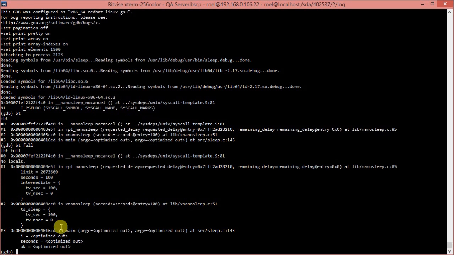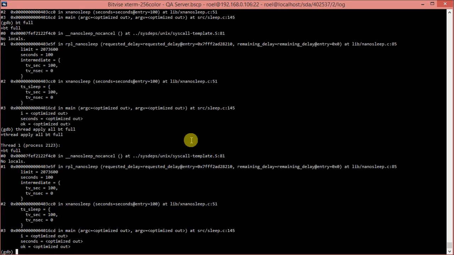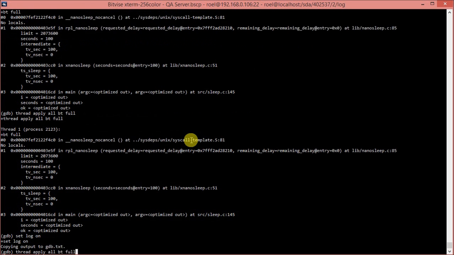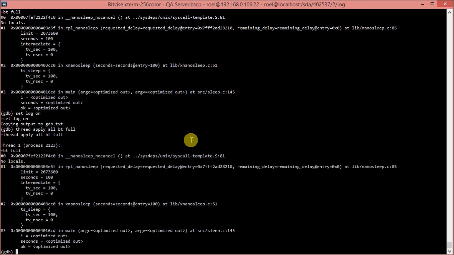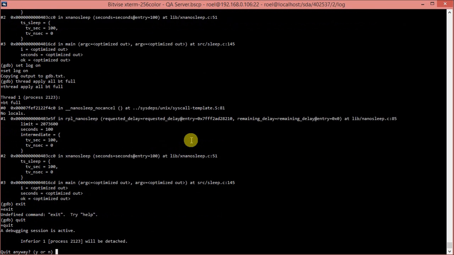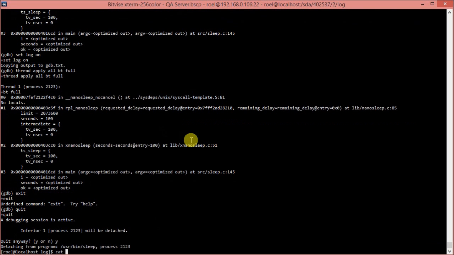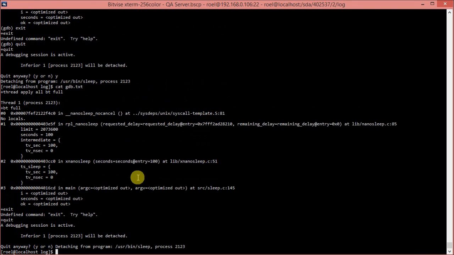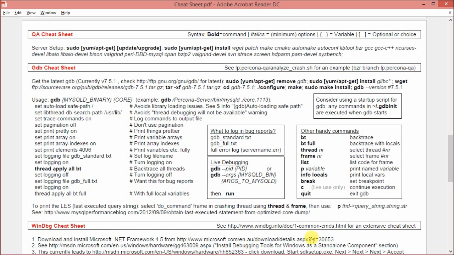It's basically the same, right? But it also gives you all the local variables, which is really interesting. So if you try to apply btfool to all threads in MySQL D, you get lots of output. So you want to make sure that you've got your log on. Try to apply btfool, exit out of there, and then you can upload that .txt file to the website through the bug report website.